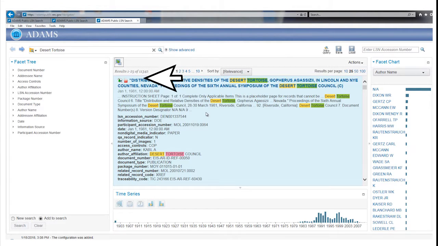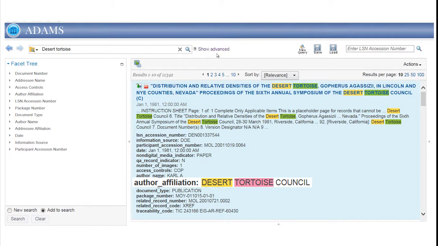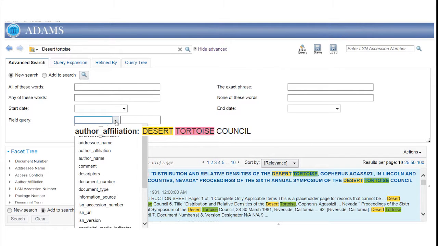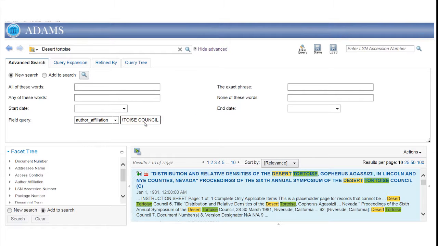Record properties appear below the contents description, which include the author name, addressee, affiliations, information source, date, and others. Properties can be used to search for similar records in the Advanced Search section's field query. For more information, see the video on advanced searches.